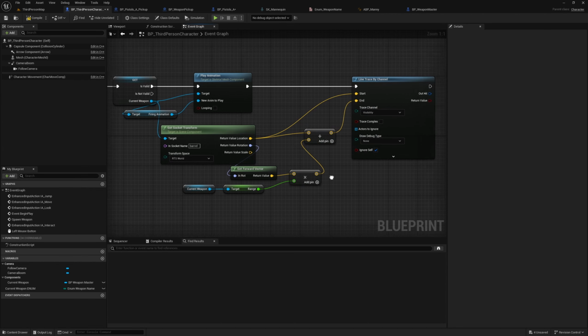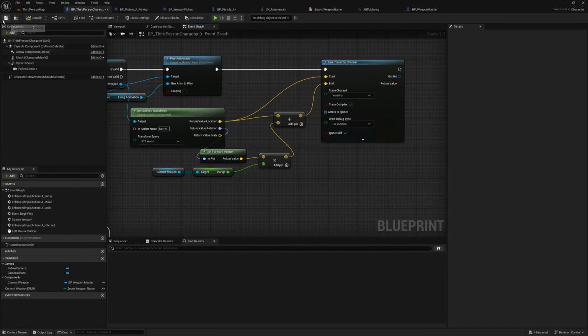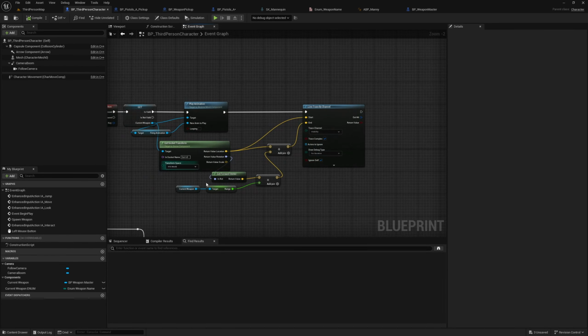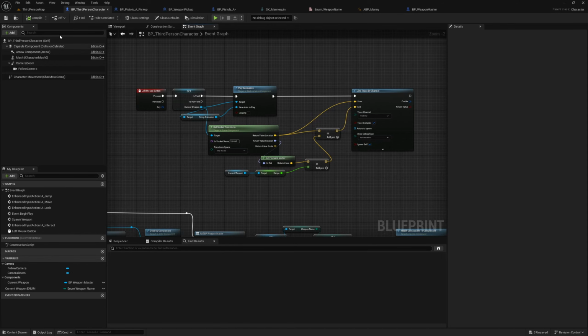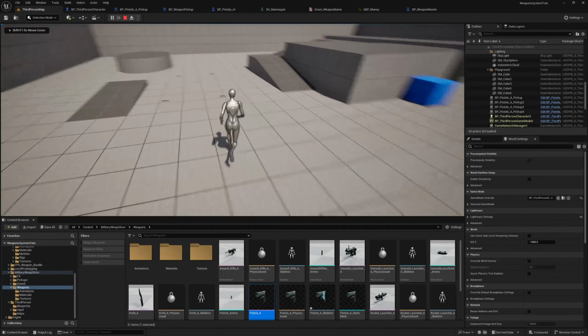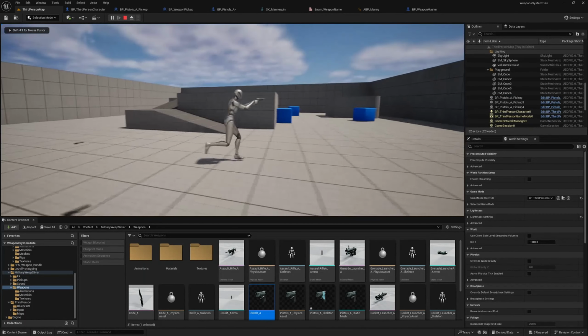And I'm just going to check trace complex, and I'm also going to change the draw debug type to for duration so that we can see it. And that is all we really need to do for now. This is a very, very basic way of making the weapon fire and drawing a line trace. But if we hit play now and grab a weapon, we can then press the left mouse button and it's going to play that firing animation on the pistol, and it's going to draw a line trace from the barrel like so. Very nice. Okay, let's change this into a 2-weapon system.